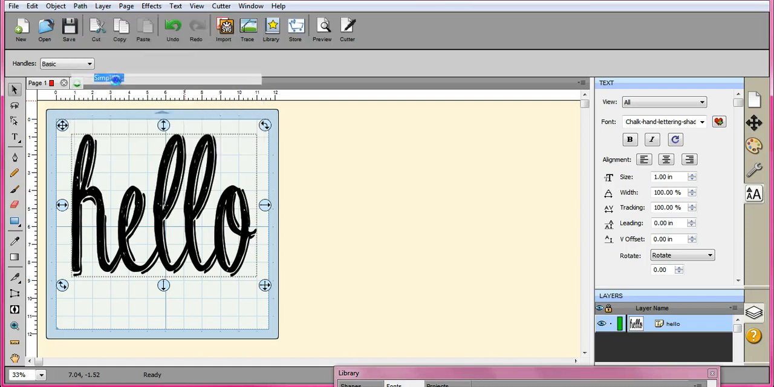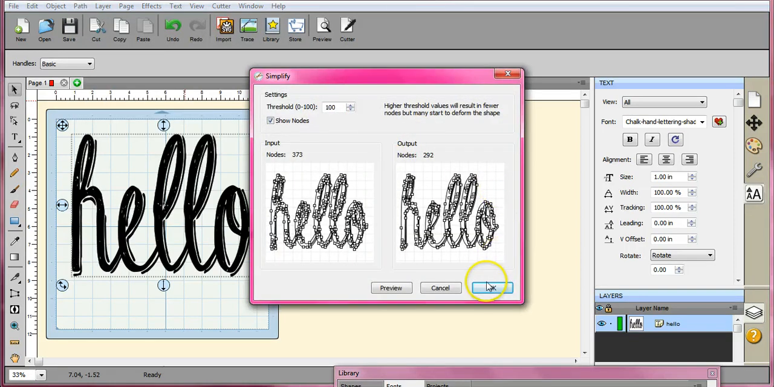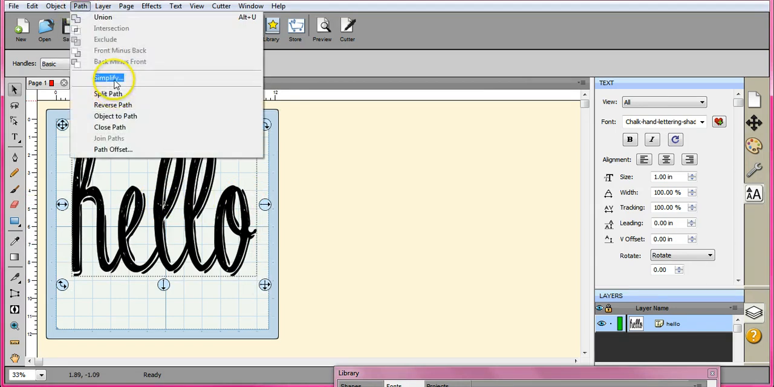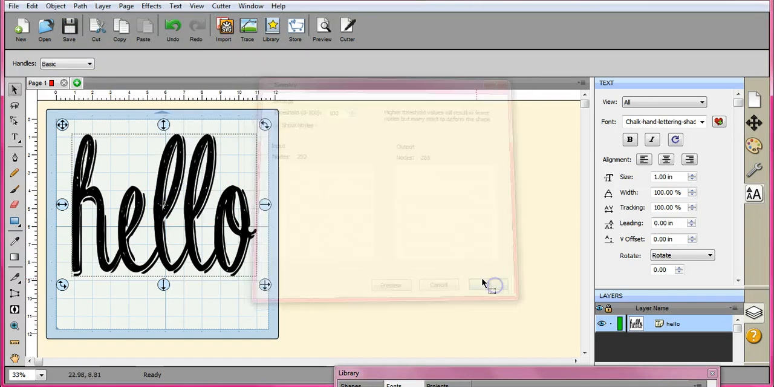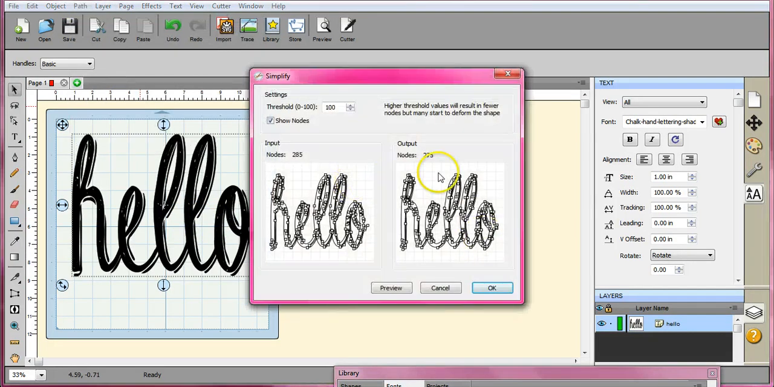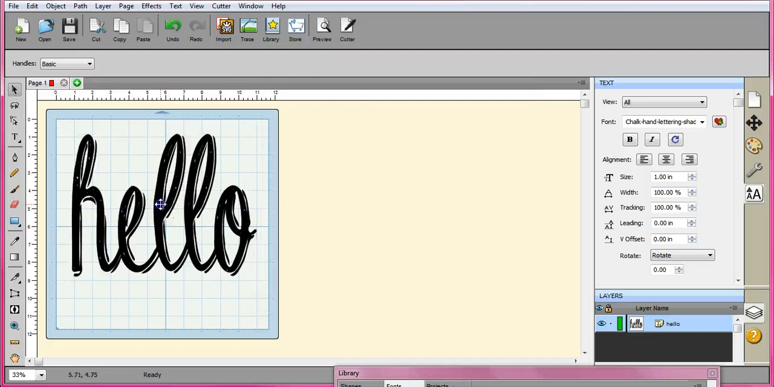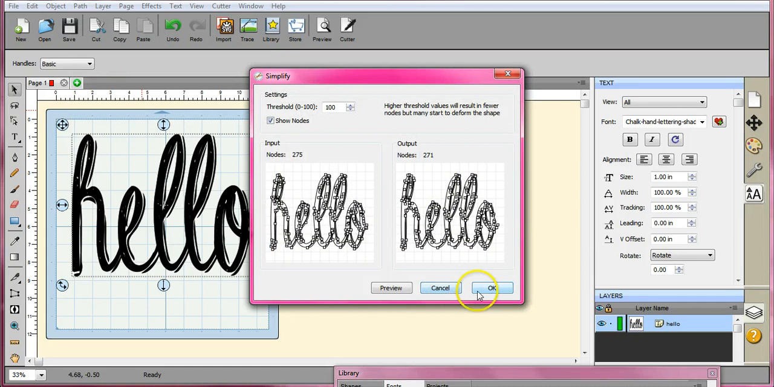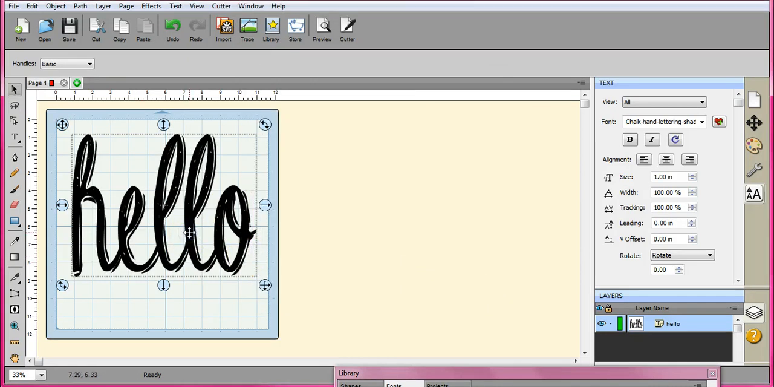So let's keep coming through here and trying to bring it down as much as possible without distorting it too much. And this will help preserve your blade life, because each of these little nodes that we're deleting is less twists and turns that your blade has to make. Alright, so there we go. We've taken it from 3,252 down to 275 nodes. So that's a significant decrease.